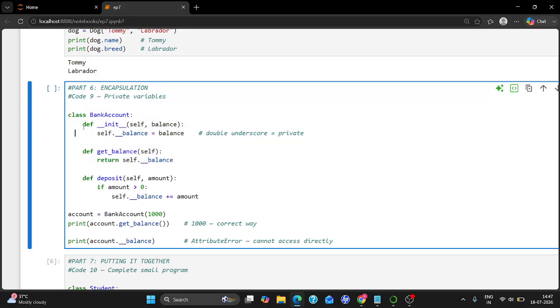In this we have defined an init method, and before we didn't use any underscore. Without any encapsulation it would be like self dot balance only. But when you apply encapsulation, this double underscore means private variable. This self dot double underscore balance is a private variable, and it cannot be accessed directly. It will only be accessed inside another method.